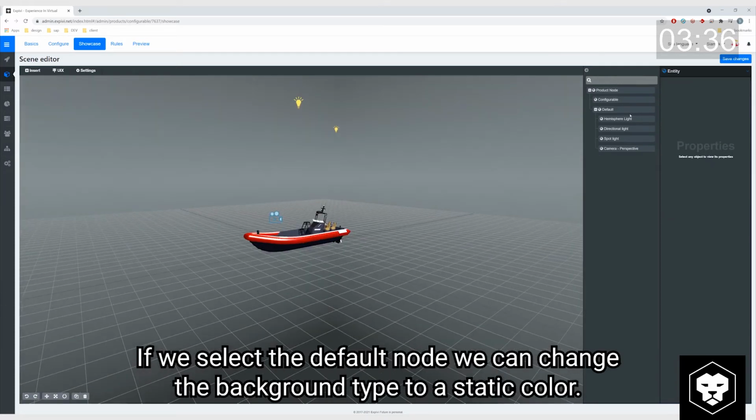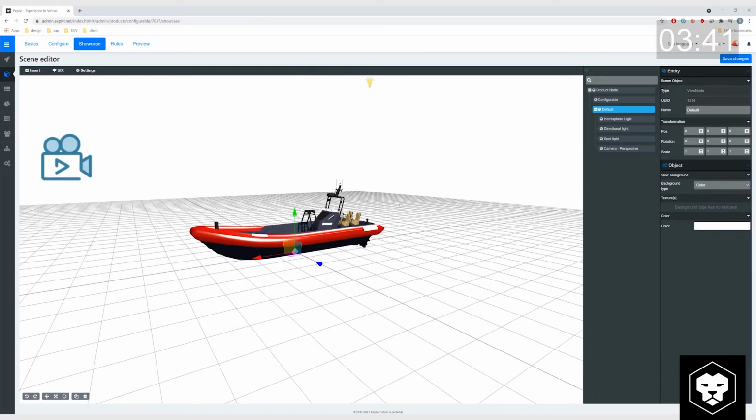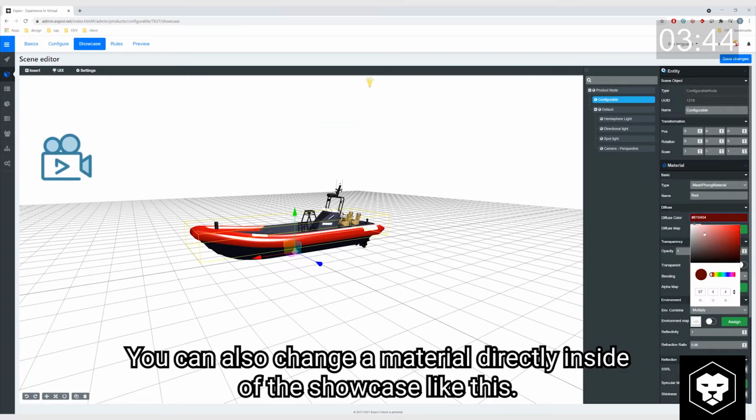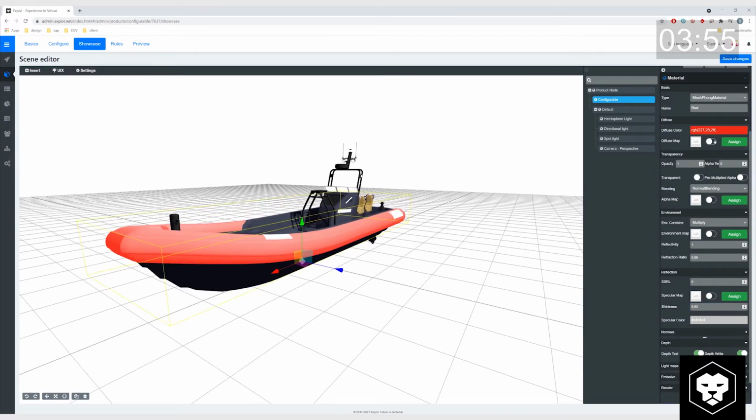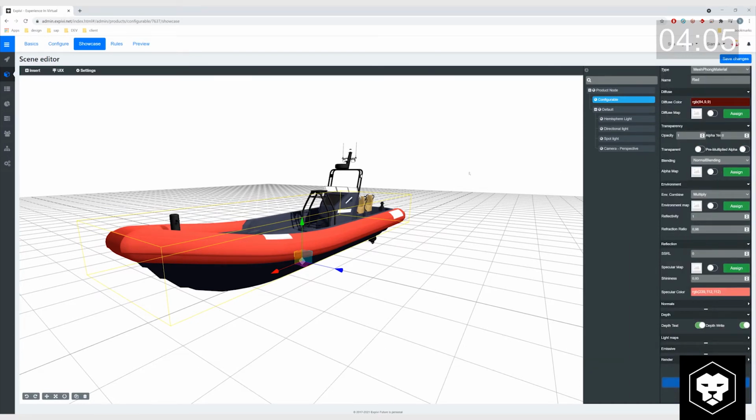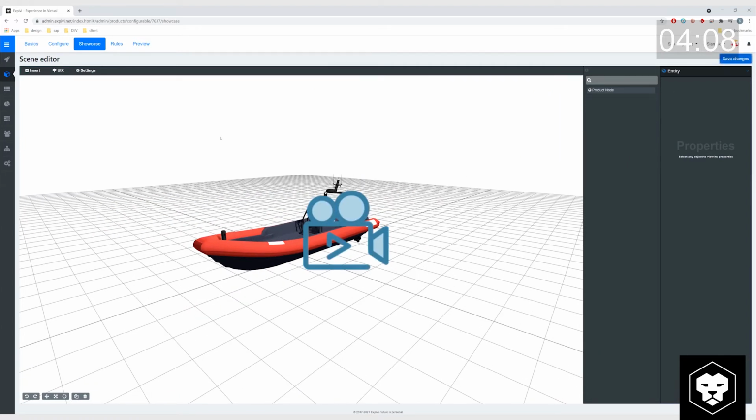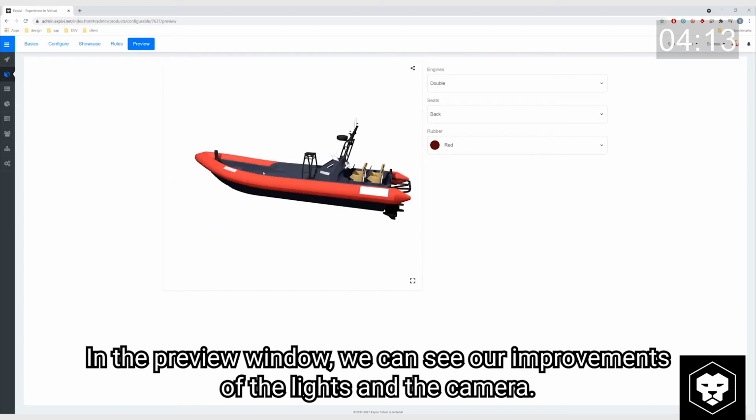If we select the default node, we can change the background type to a static color. You can also change a material directly inside of the showcase like this. Don't forget to click the Save button at the bottom of the material menu. In the preview window, we can see our improvements of the lights and the camera.